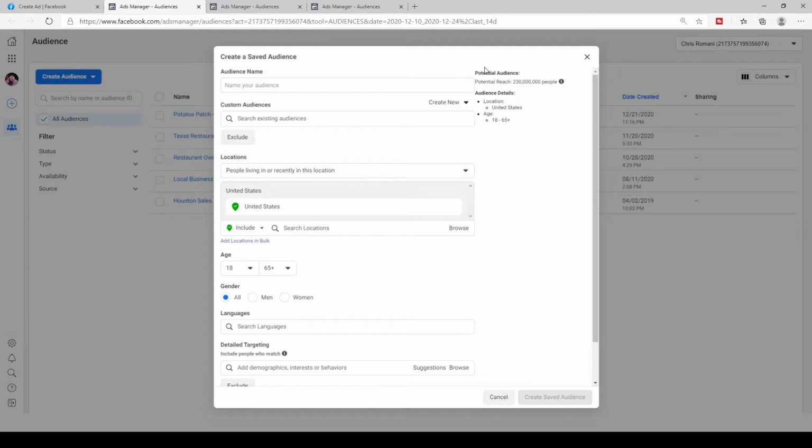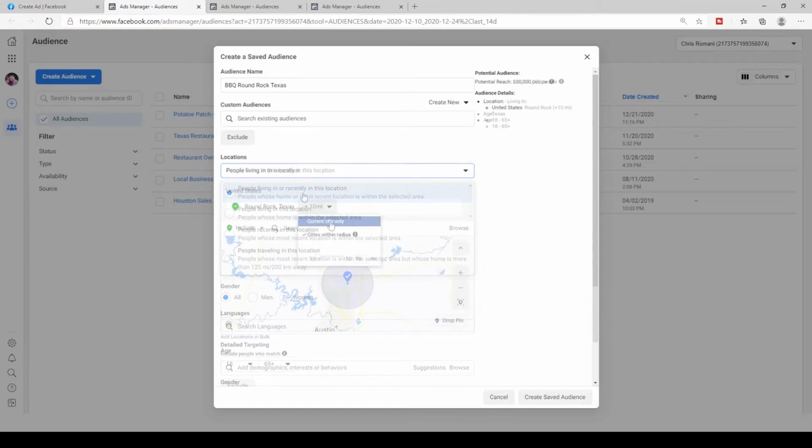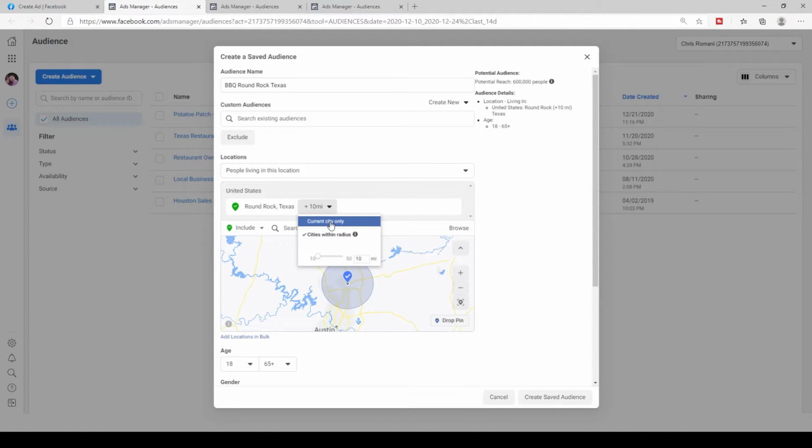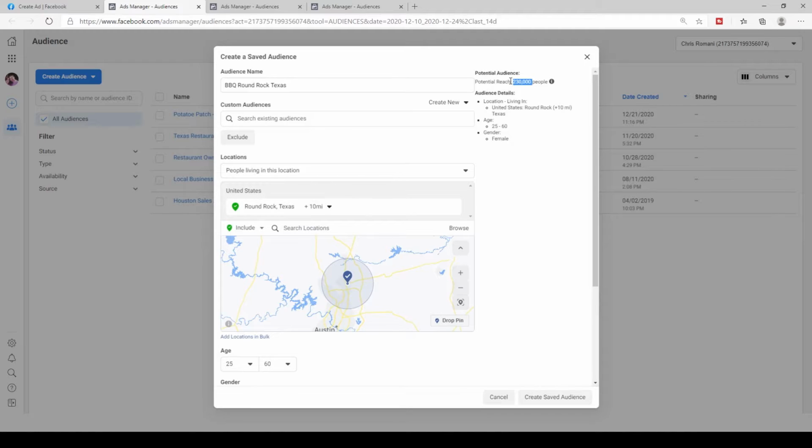So the first thing we have to do is name our audience. In this example, let's assume that we have a barbecue restaurant in Round Rock, Texas. I'm going to name my audience that to make it simple. From there, you should very easily be able to set up the location, a map of where you want your ad to be placed, the age of the people that you want to see your ad, and their gender if it matters. For restaurants, women make a lot of decisions. And you can see we've reached about 1% of our initial audience with that.